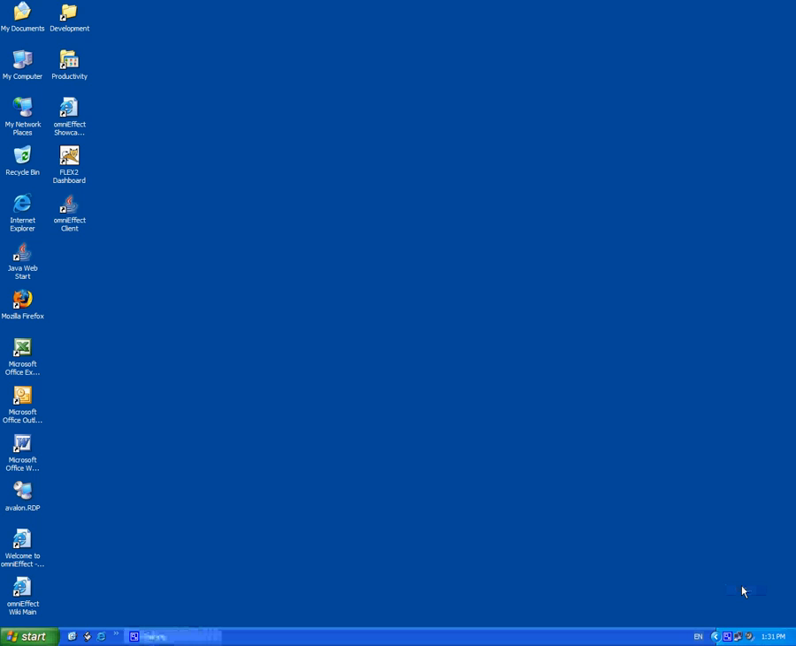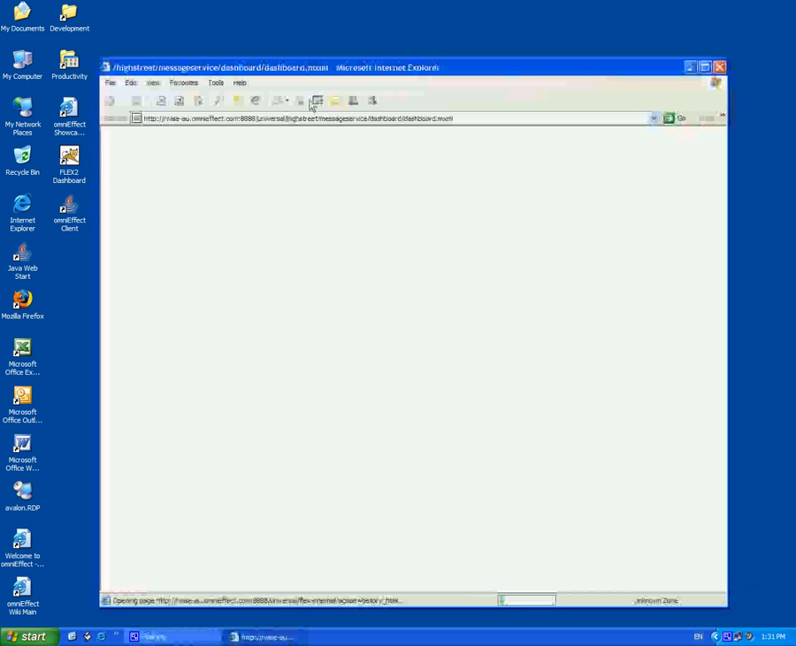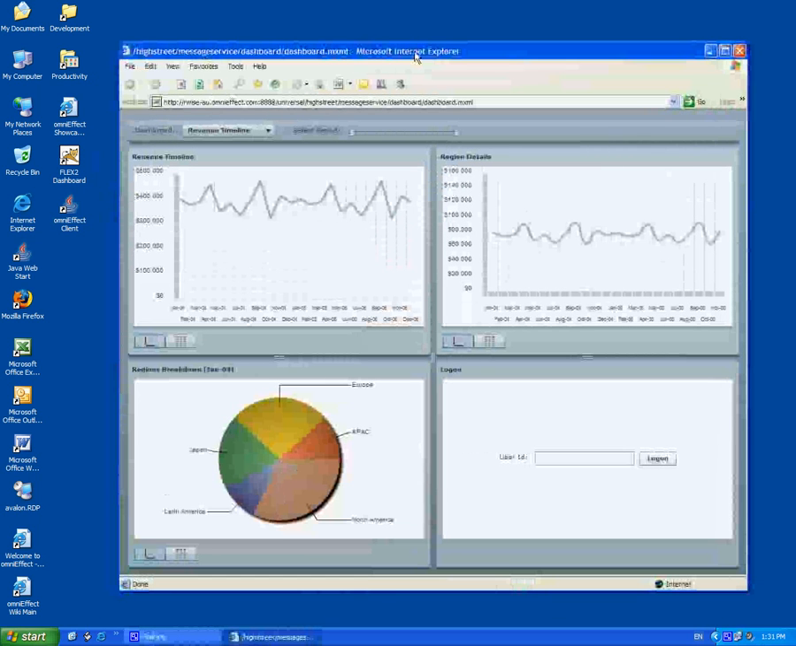Today we're going to have a look at OmniEffect Client and an example Flex 2 application called Dashboard. But first, let's have a look at Dashboard and see what that's about. You can access the dashboard by opening up your web browser and going to the dashboard URL.